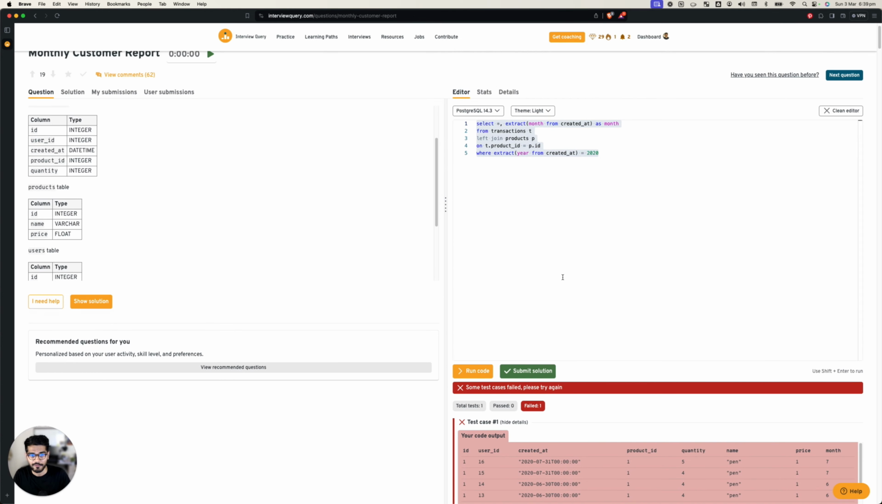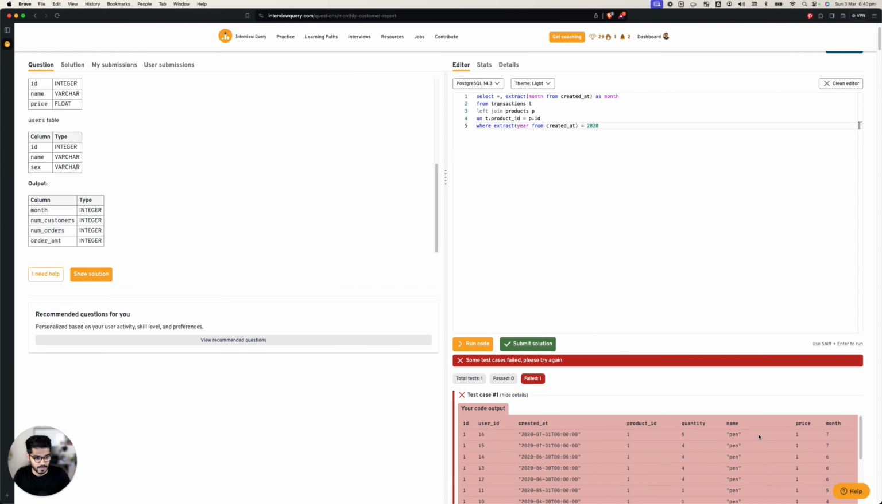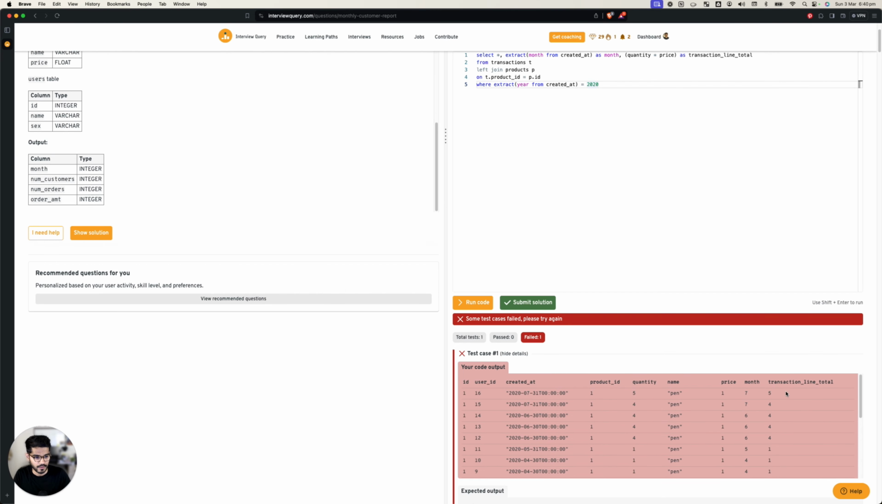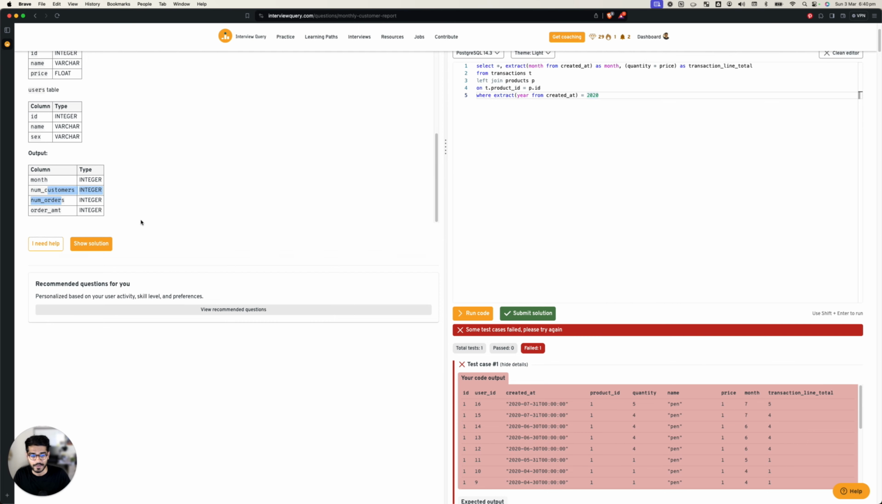And then before I move on to the final group by, which is gonna let us bring this output, let us actually create this table, we need to also calculate the actual transaction line total. So let's do that. We'll add in another column here, which is gonna multiply my quantity with my price, and I'm just gonna call it transaction line total. Let's run that. Okay, so I've got my transaction line total. So now the only thing remaining is our final group by to give us the information we need.